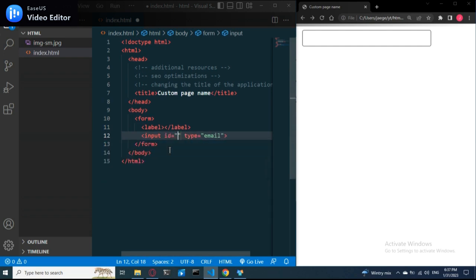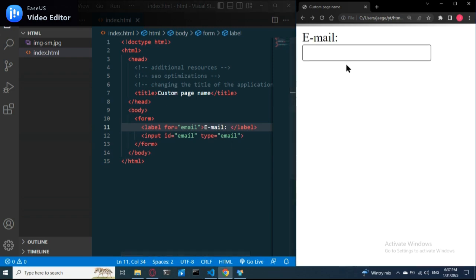Now, to link the label element with our desired input element, we simply have to add the ID attribute to the email tag. Let's call it just email. And on the label, we add the for attribute, which has the value corresponding to the ID of the input. If we save, actually, let's say that this is an email. We save and refresh.